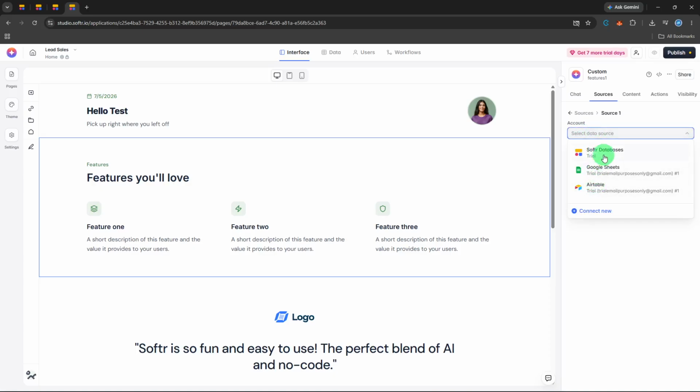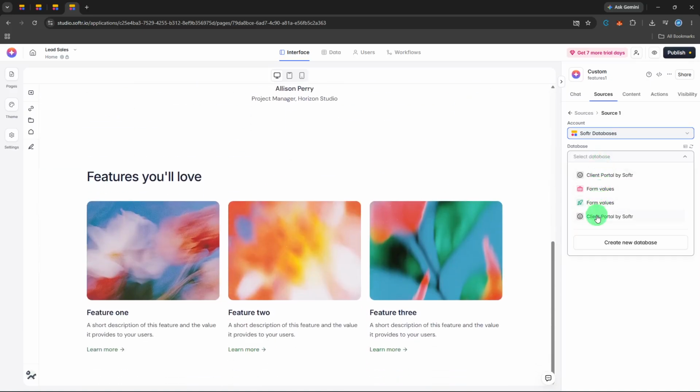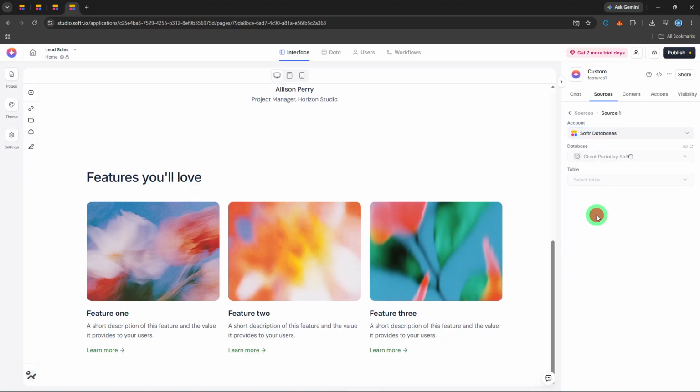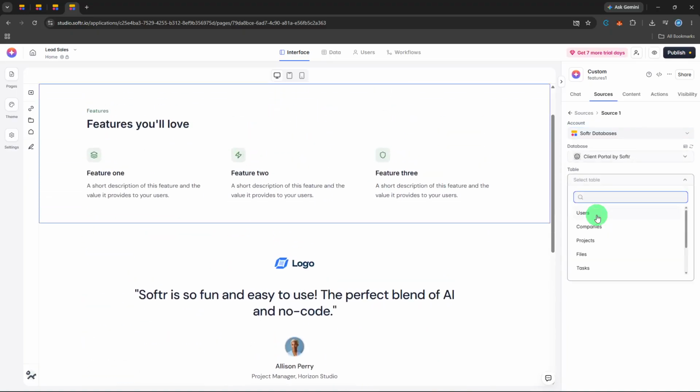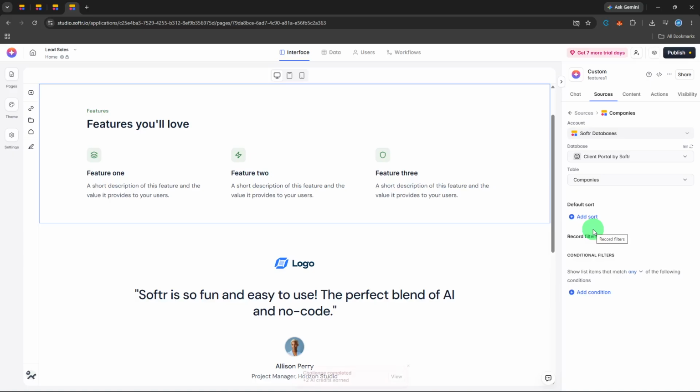Once connected, you can link your blocks to pull in live data, meaning when you update your Airtable base or spreadsheet, your app updates automatically. This is incredibly powerful for things like client directories, inventory lists, or project trackers. Just make sure your data source is structured with clear column names and consistent formatting, because Softr will map those fields directly into your blocks.